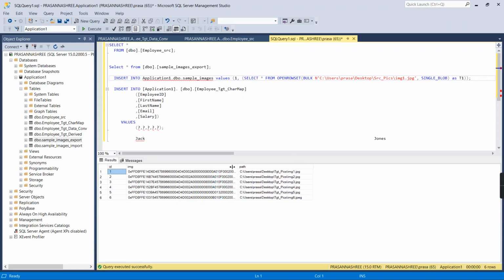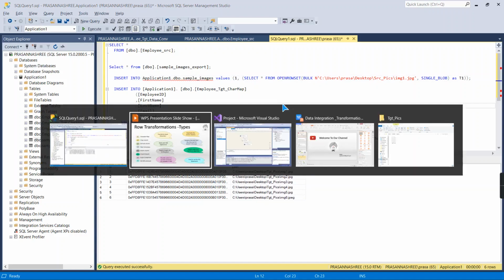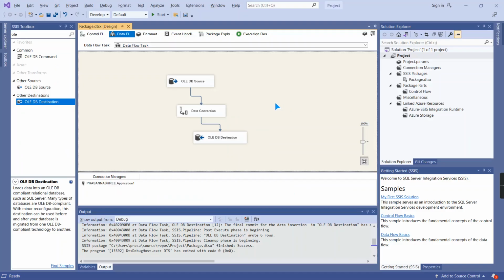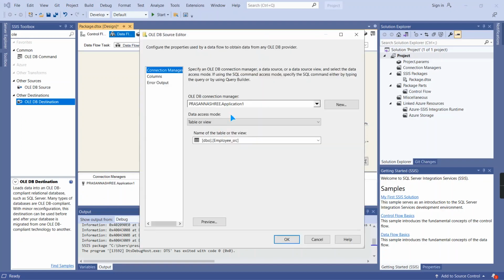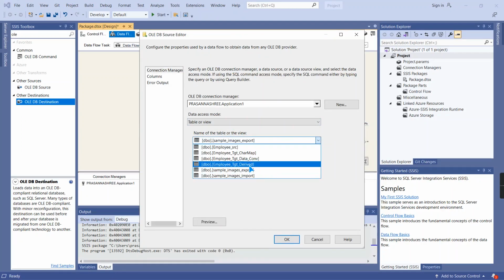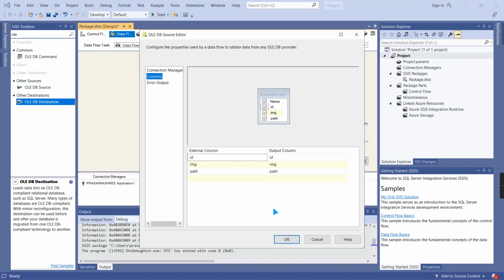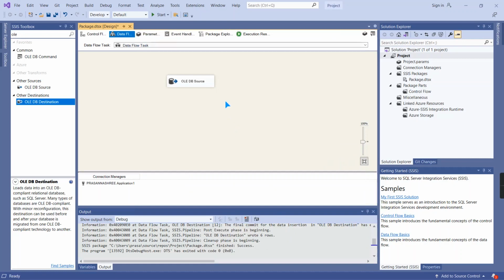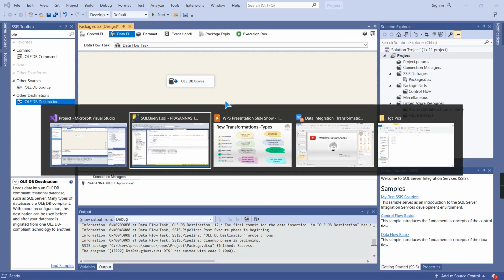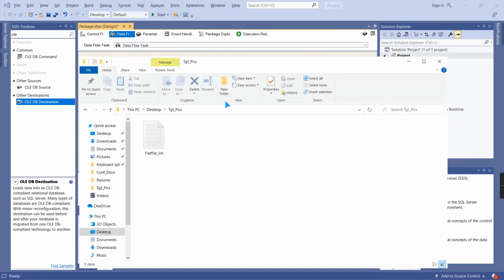Then we will apply the transformation. So first I am going to remove this. I'm going to change the source. Export columns we will check once. ID and image path are showing. So I will show you once the target path. You can see here there are no images extracted before. So it's empty, with some file list.